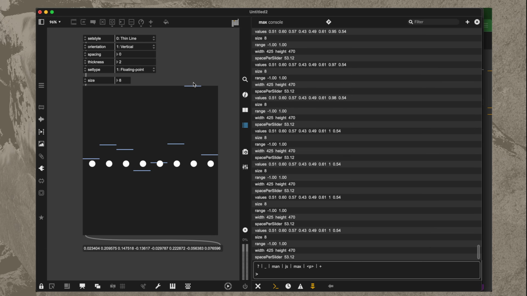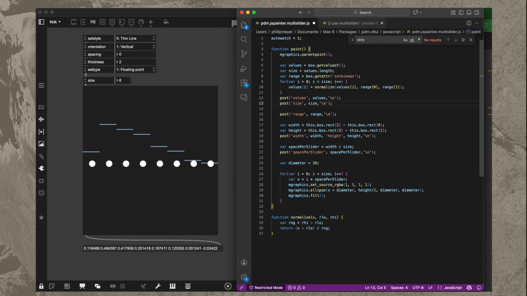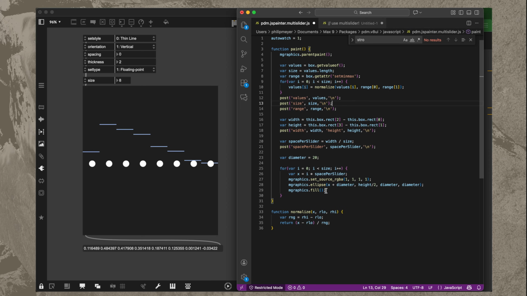If I bring one all the way up, it's the second to last one, it's 1. Now it's 0. Great. So now we should be able to, and let's clean up just a little bit here, we should be able to just multiply the values times height to get the y position of the dot.